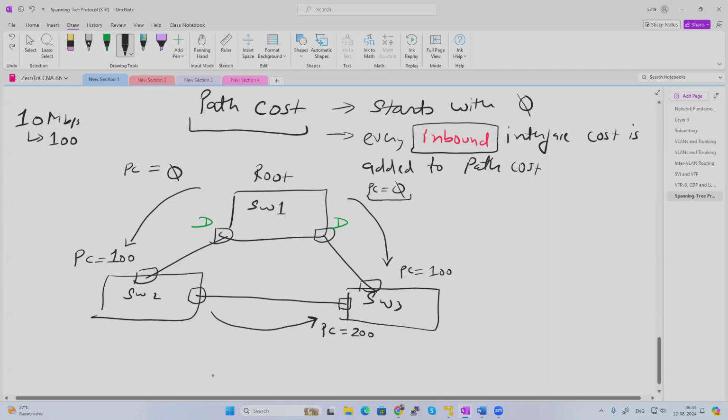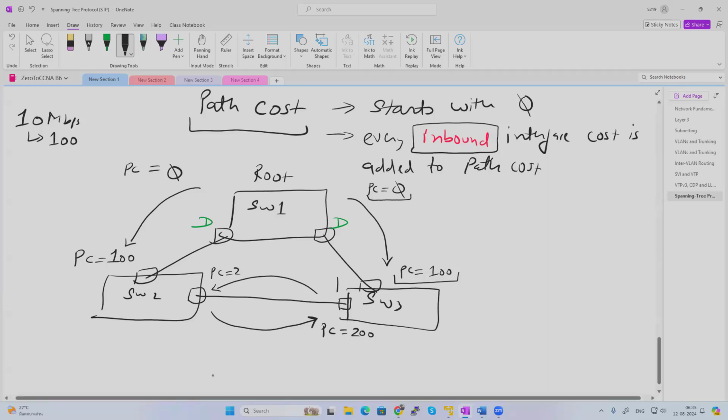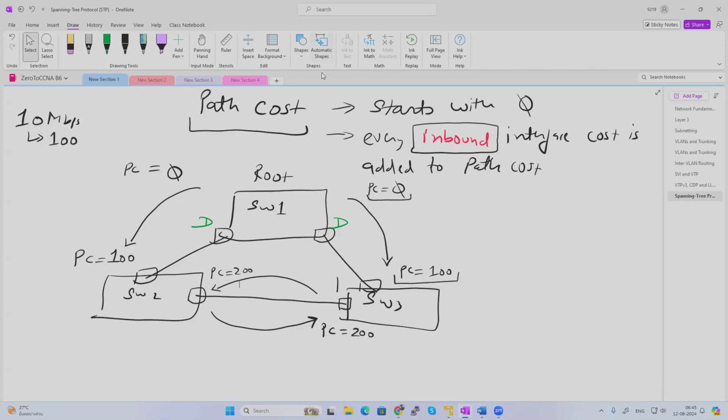Similarly, when switch 3 sends the BPDU to switch 2, it has received it and added the cost 100 here, but it is not going to add it here because it is outgoing. But on the inbound port on switch 2's side, yes, it will become 200. Now think about switch 2. Think from the perspective of switch 2.